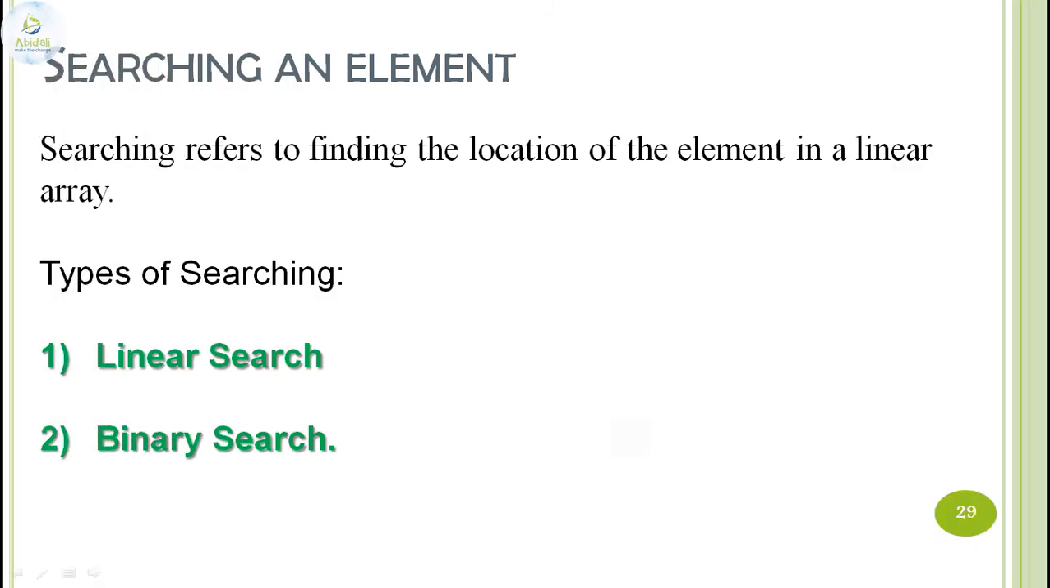Dear students, welcome to the next video tutorial on data structures. In the last class we dealt with traversing an array, or visiting each and every element exactly once to perform some operation on the linear data structure that is called an array. In today's class we will be dealing with searching for an element.